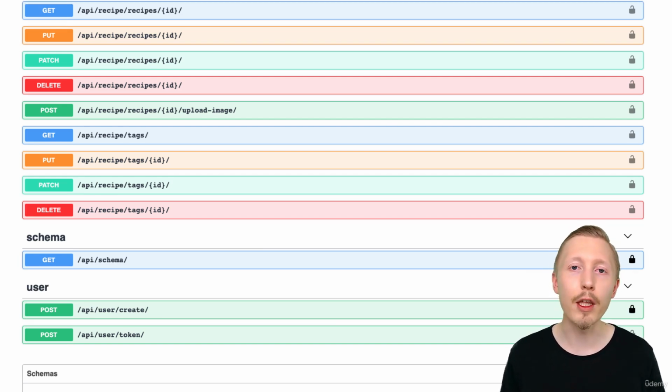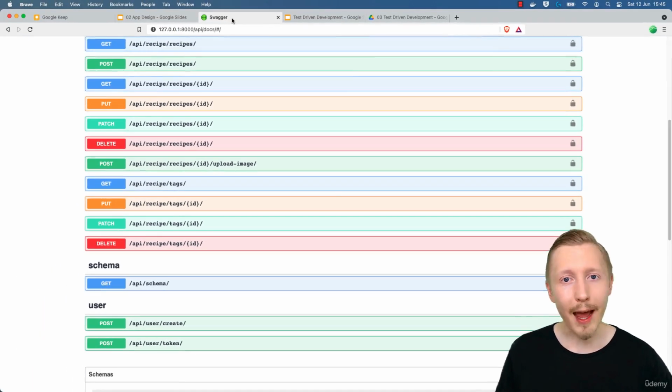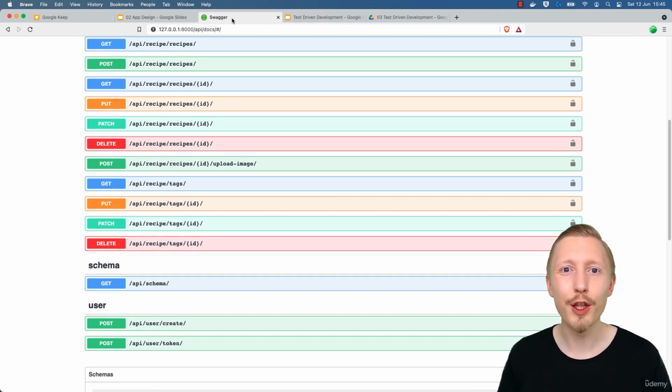Finally, at the bottom, we have the user APIs. This allows us to create a user and also create an authentication token so the user can log in. So that's an overview of the app we're going to be building. Let's move on to the next lesson.